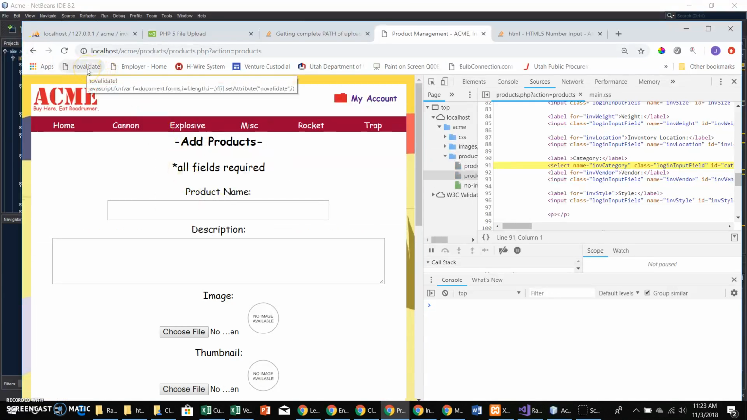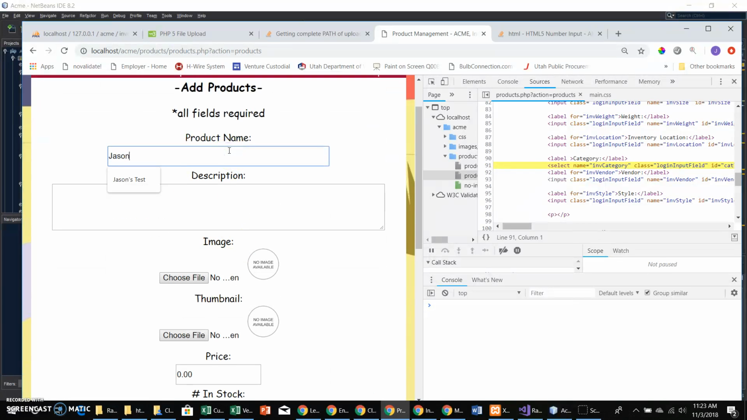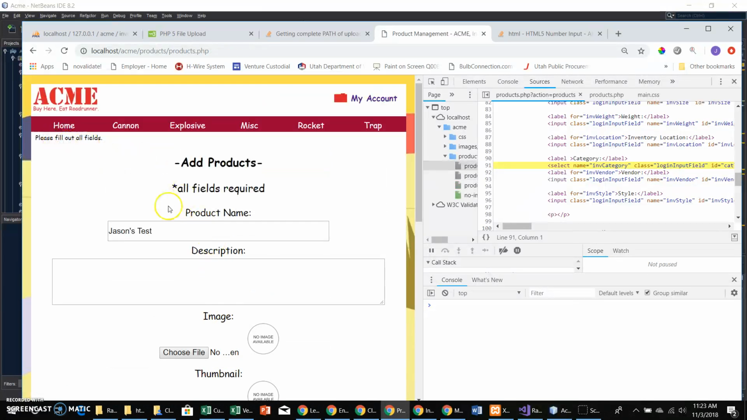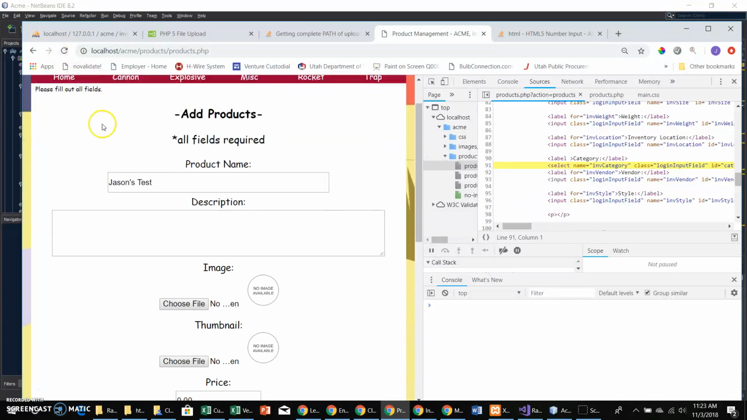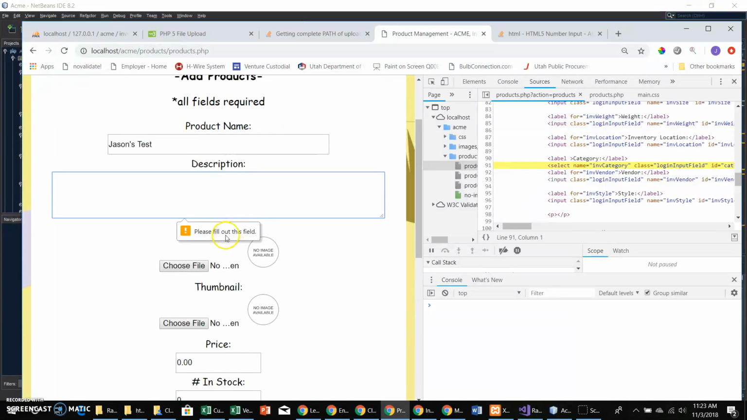So let me go back and add product. I think that's in a different objective, but let's see, no validate. I have nothing in here. I could put something, but it still would say, add product, please fill out all the fields. And then since that validate canceled, now it'll say on the client side, please fill out this field. So both client and server side validation is functioning. The client side, I guess, is objective 5, so I demonstrated that one.